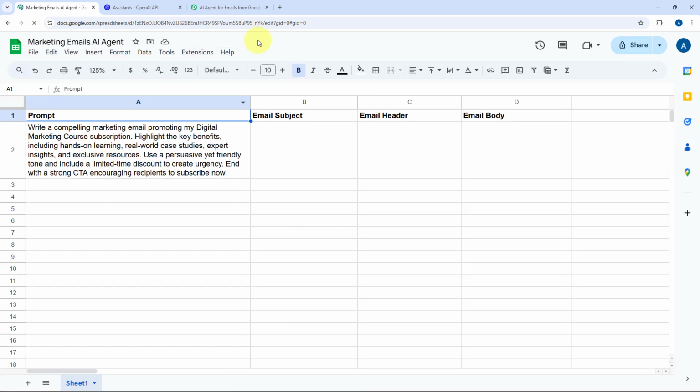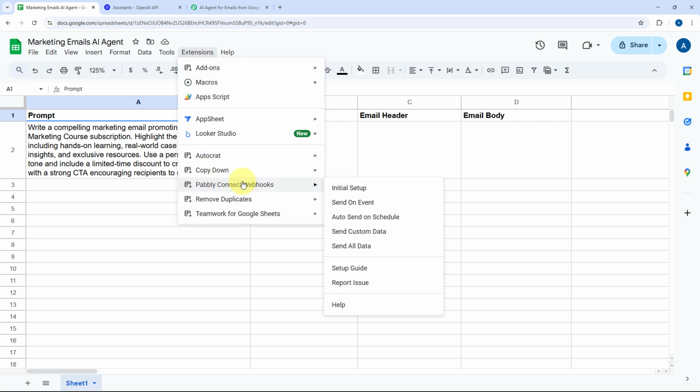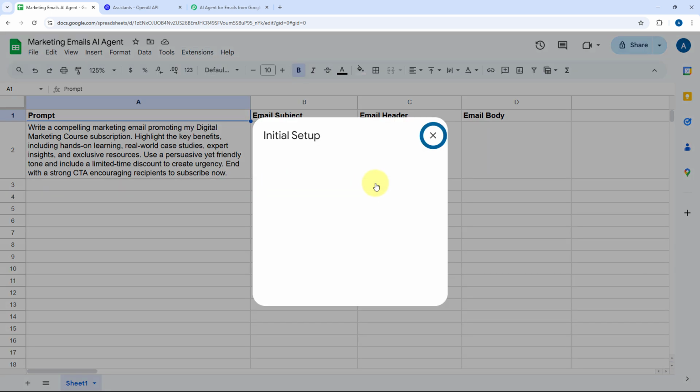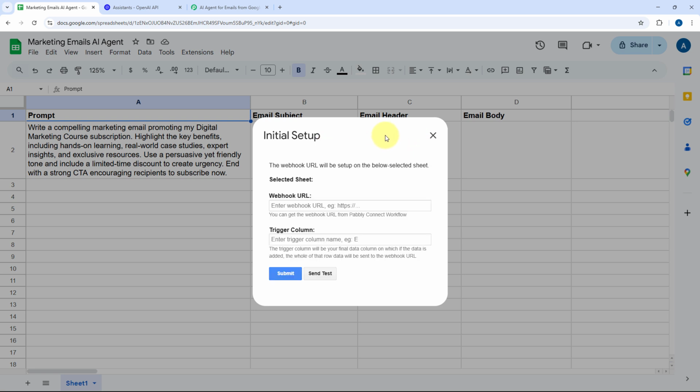After refreshing our Google Sheets, once again we'll go to Extensions and you'll notice this Pabbly Connect Webhook. This add-on is now added. Just hover on it and click on Initial Setup. As you click on Initial Setup, you will see this box appear in front of us, and it is basically asking us three different things. First one is selected sheet, the second one is the webhook URL, and third one is the trigger column.